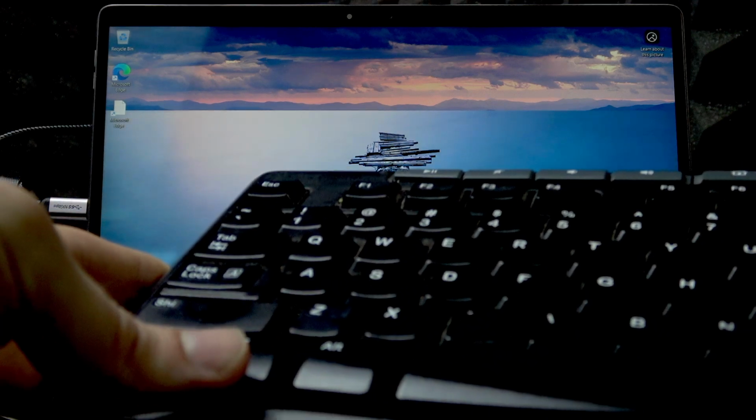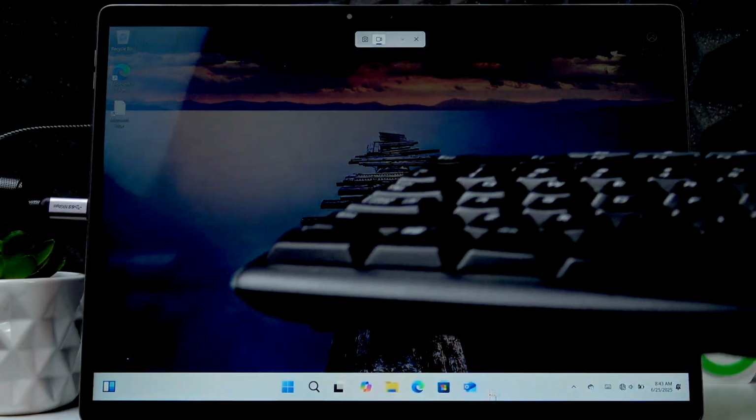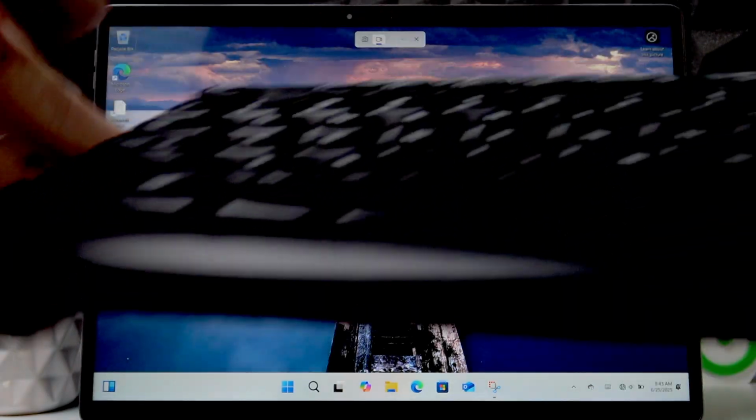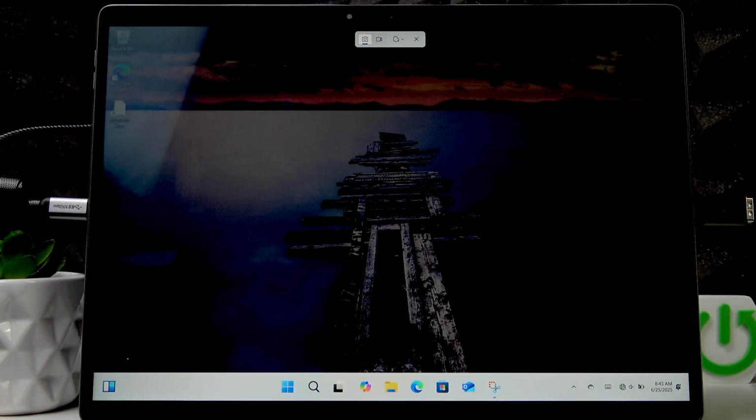First one is using the Windows, Shift and R keys simultaneously, like this. Or you can simply use the print screen button and then again switch to the record option.